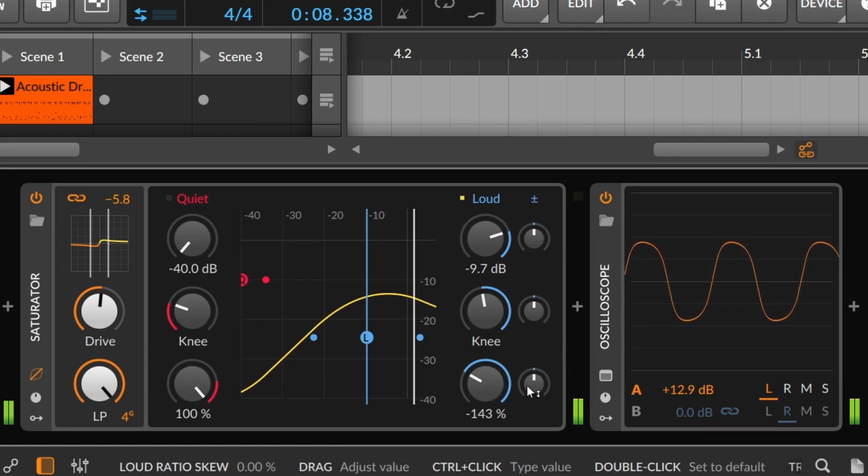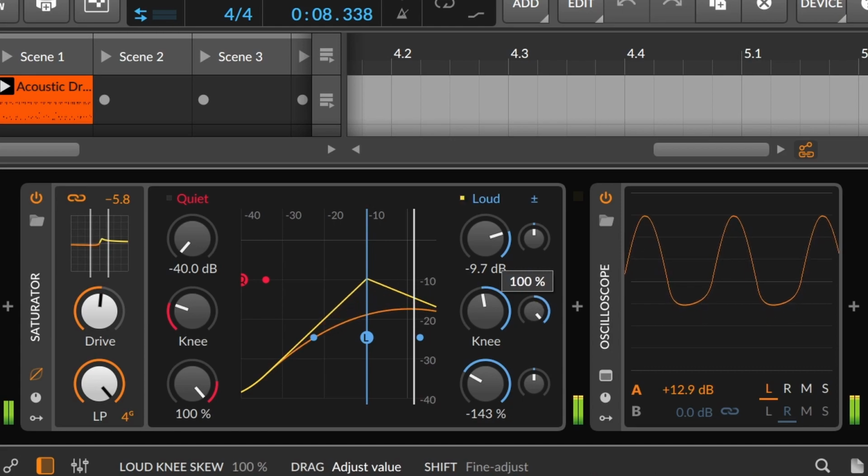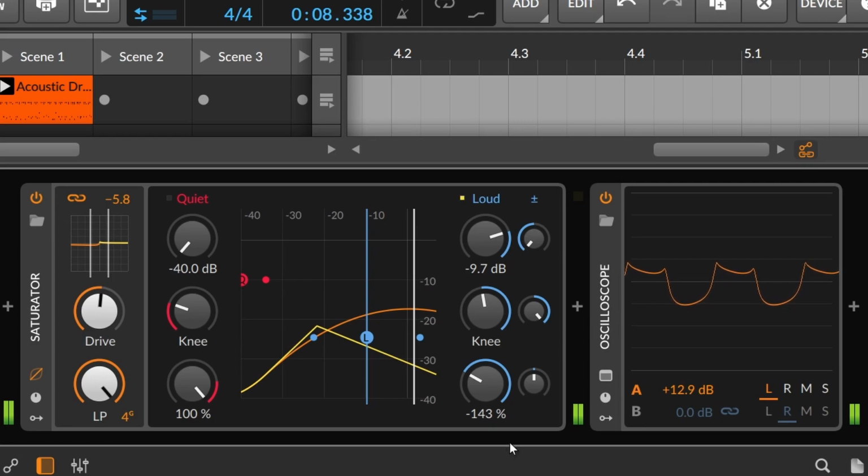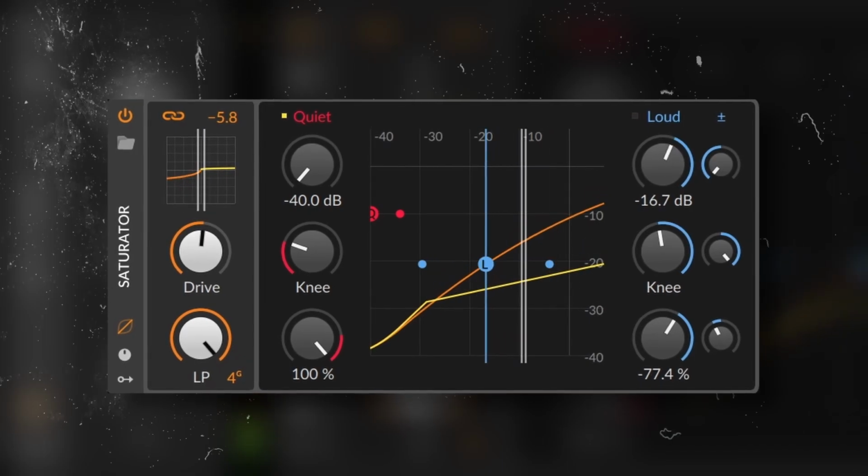Any of these parameters, we are going to set an offset between the positive and the negative values. If we take the knee knob to the right, we will make the knee of the positive values harder. With these other settings, it gives us a shape like this, which is pretty similar to the one that's showing on the oscilloscope. So now the waveform is not symmetrical. This will give us unique kinds of distortions.